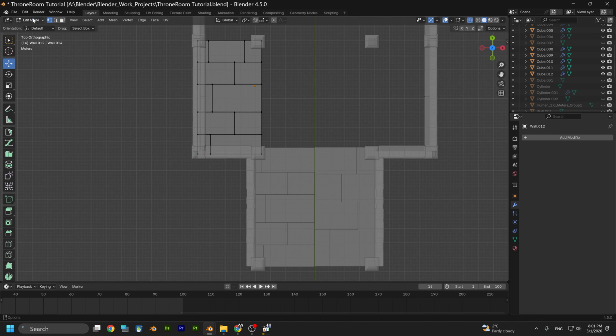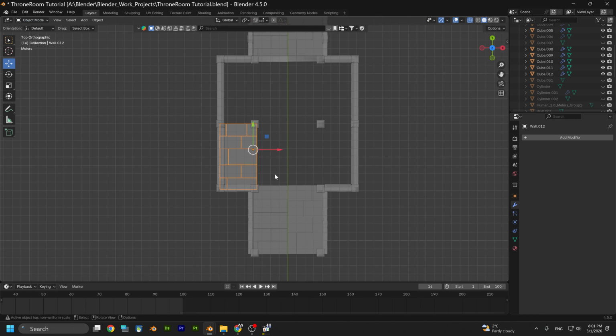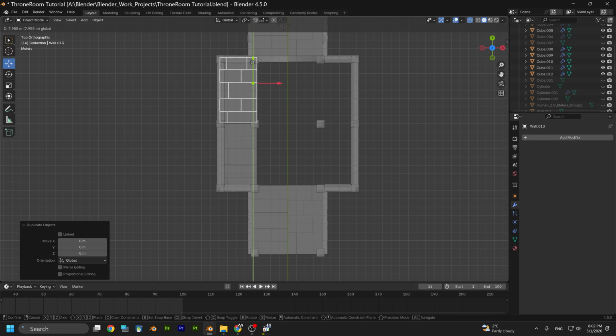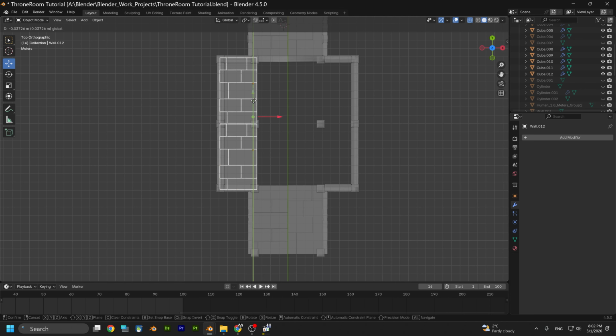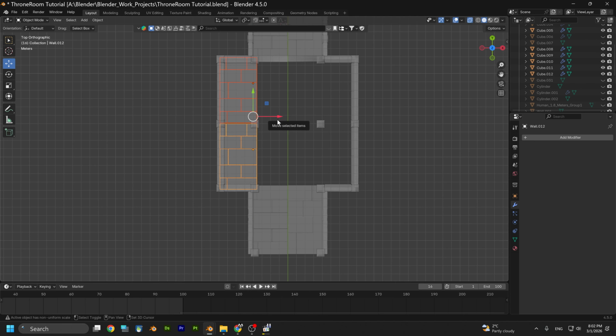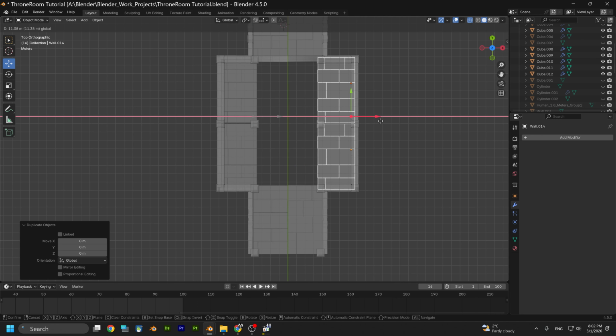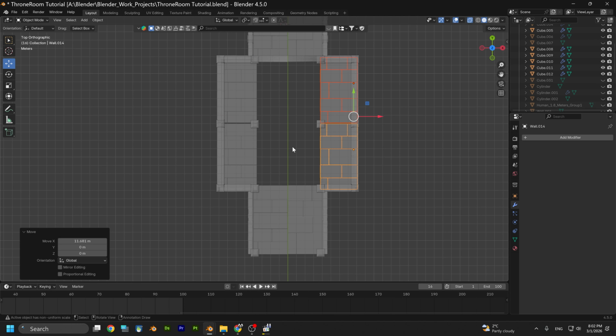And now let's go back to object mode. Let's duplicate this like this, and Shift and D, and we move this here. So now we can create this middle part.